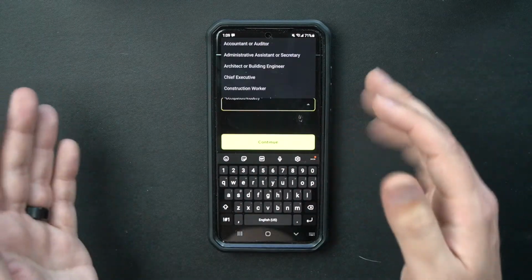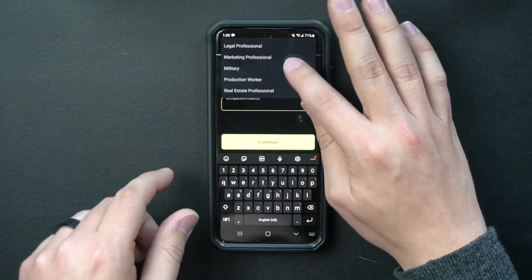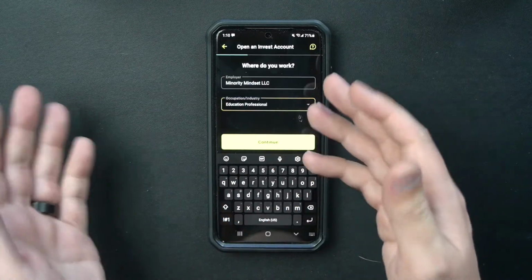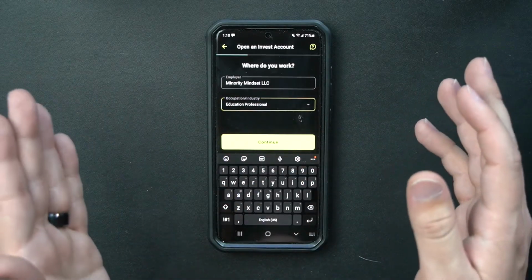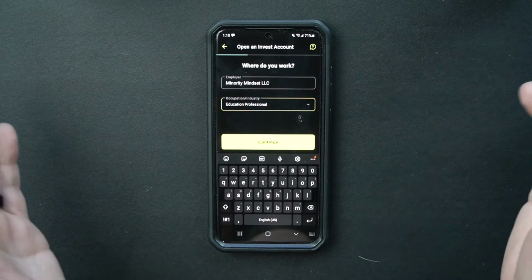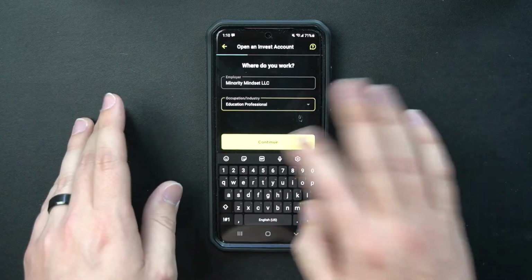Occupation and industry. It's going to be a little bit difficult for me. Where's other on here? I don't see YouTuber. Once you've selected your occupation and industry, or whatever is as close as you possibly could, I couldn't get exactly what I do for a living, so I just put in educational professional. Next. Go ahead and click continue.